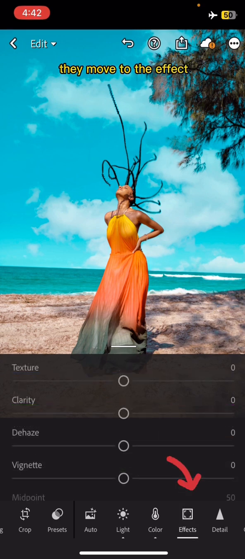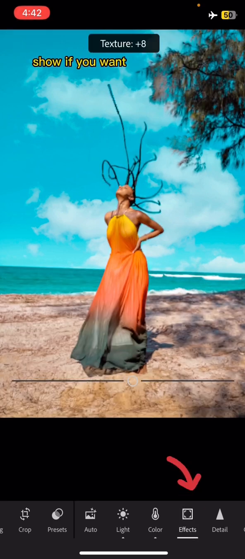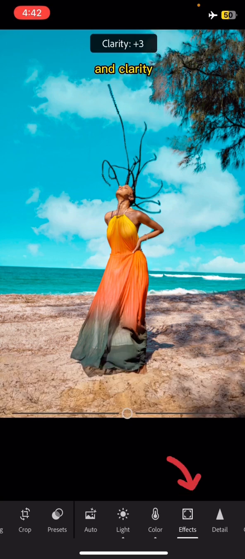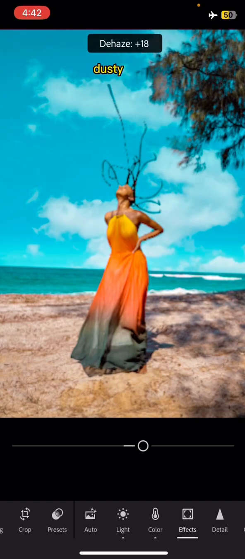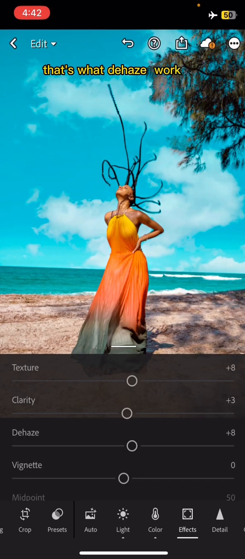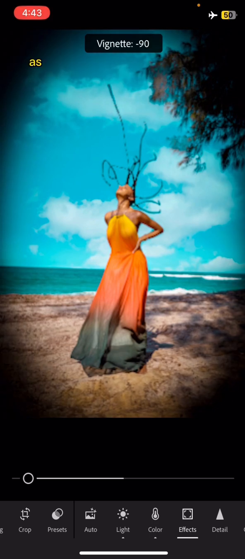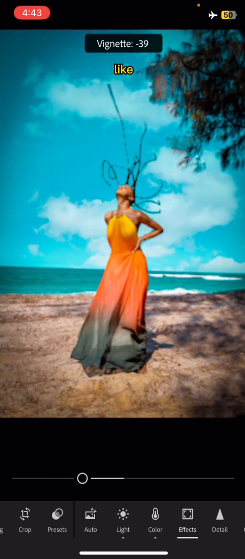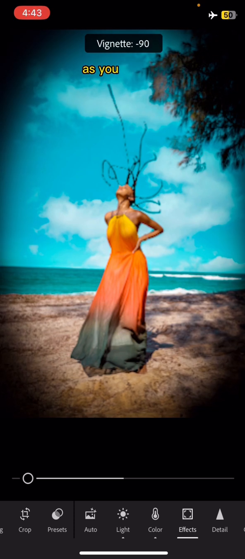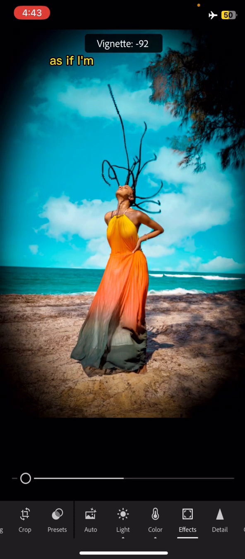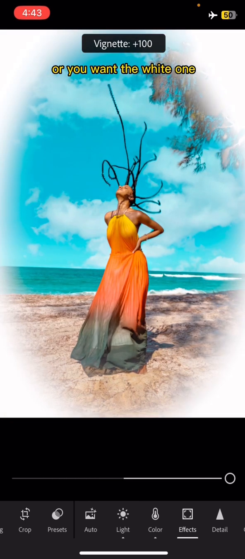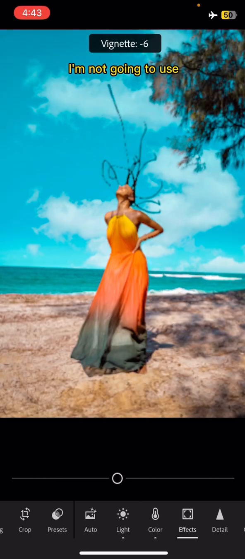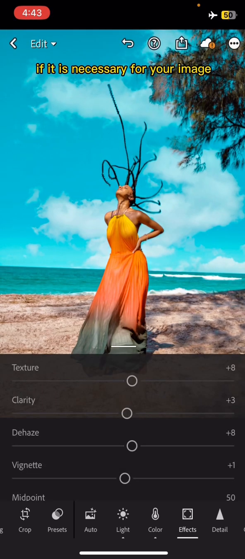Then move to the effects. Effects are for texture, if you want your picture to stand out, then clarity for it to be more clear. Then haze does one funny thing. It gives you this dusty look, you understand? Then vignette does this olden days camera stuff, like focusing on your image. It's giving me this dark effect, as if I'm looking through a telescope. Or if I want the white one, it's giving me the same, but I'm not going to use vignette. But you can use it if it is necessary for your image, you understand?